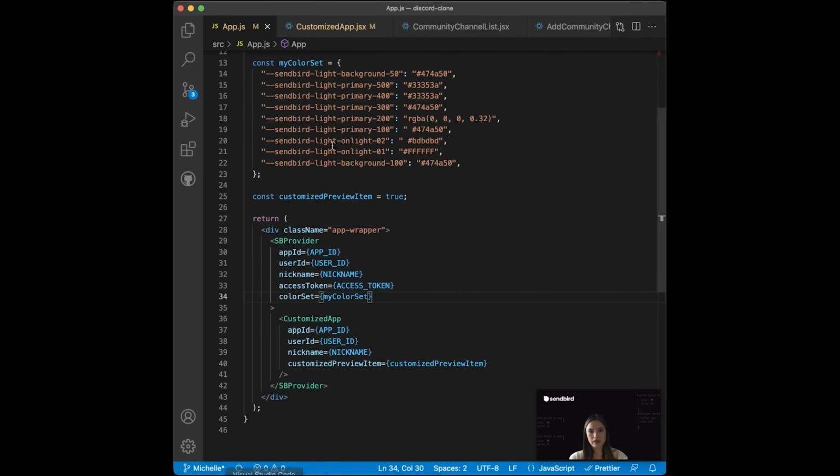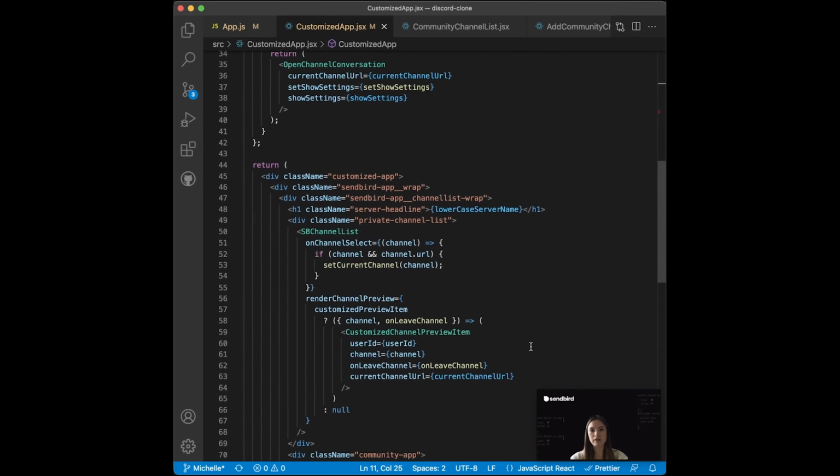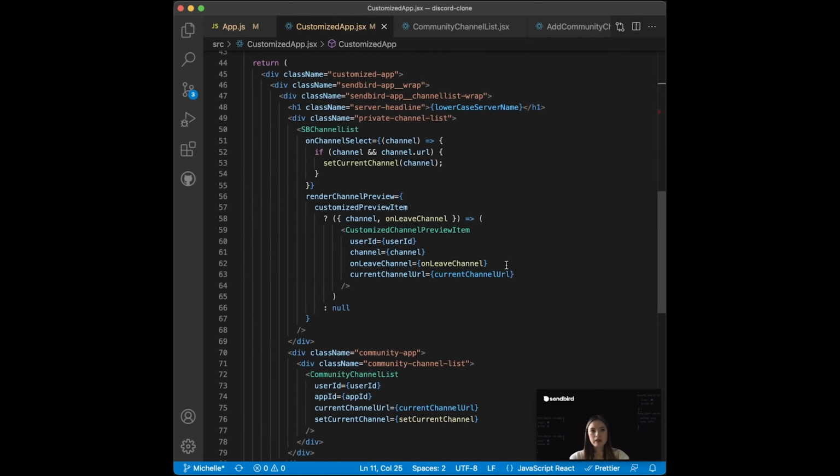So hopping back into our code, we'll go into our customize app. This is going to be the wrapper for our entire application, and this holds the channel lists as well as the conversation windows. For the channel list, the first thing I wanted to do was simplify the header. I removed the image, ID, and name and simply put the current user's name followed by server. So it would be Michelle's server.